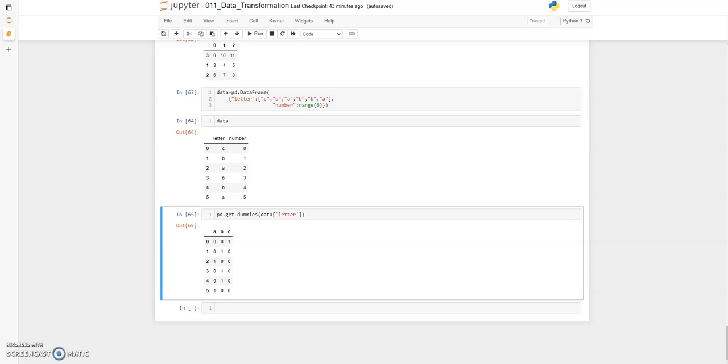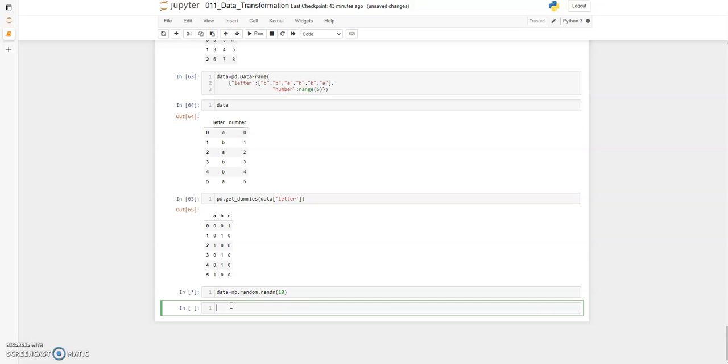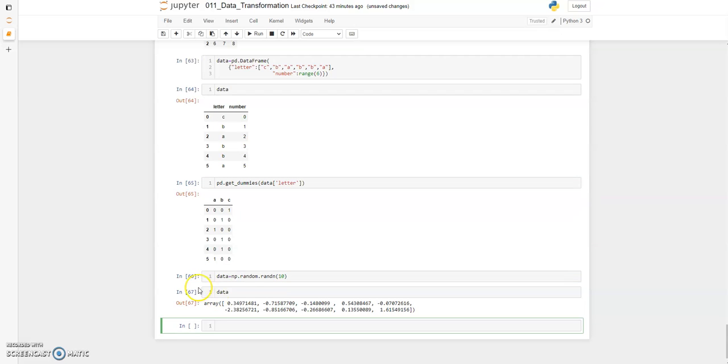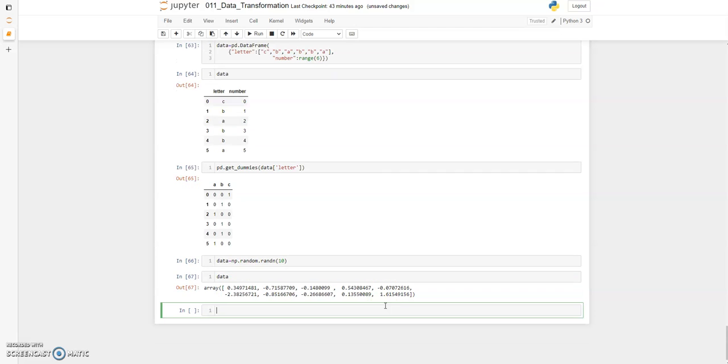Now let us use a simple example here again. This time I'll just use a data variable. Okay, data variable. Now let us use numpy library and say random dot random. Okay, I'd like to put some random 10 numerical numbers. Now when I execute this data here, I have got an array of some 10 different numbers, randomly.